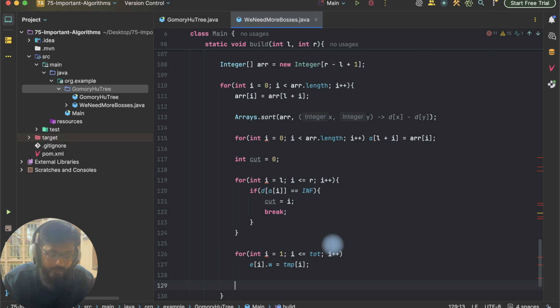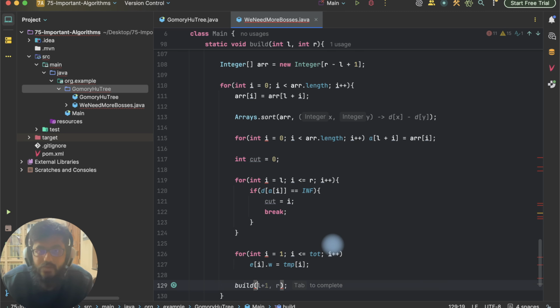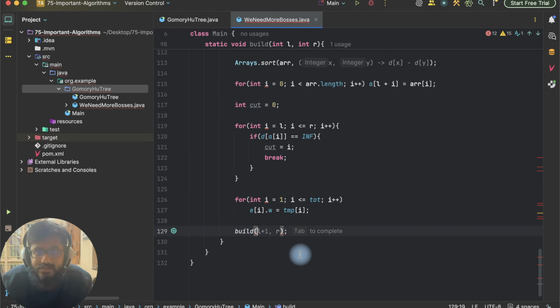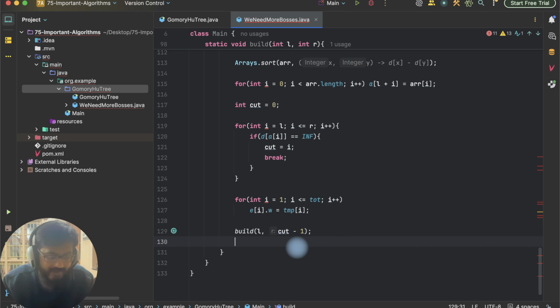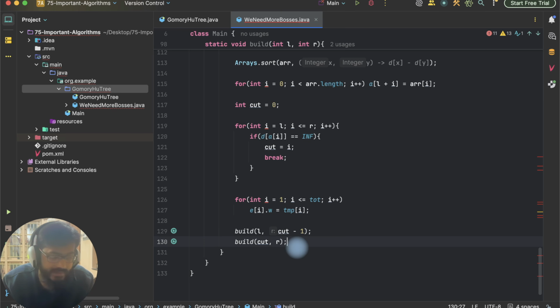So next we have to build the left and right subtree. For that, I'll just go with a build. So one second, we are recursing right here. Yeah, we are recursing itself. I'll just go with a build of L, comma, let me go with cut minus 1. So this is fine. Again, we have to build the right subtree. For building the right subtree, I'll just go with a build cut, comma, R. Right. So this is fine. Next, let me come out of this one entirely.